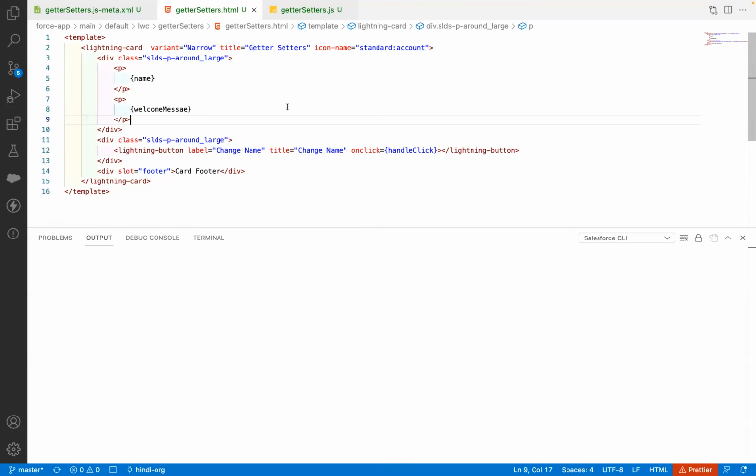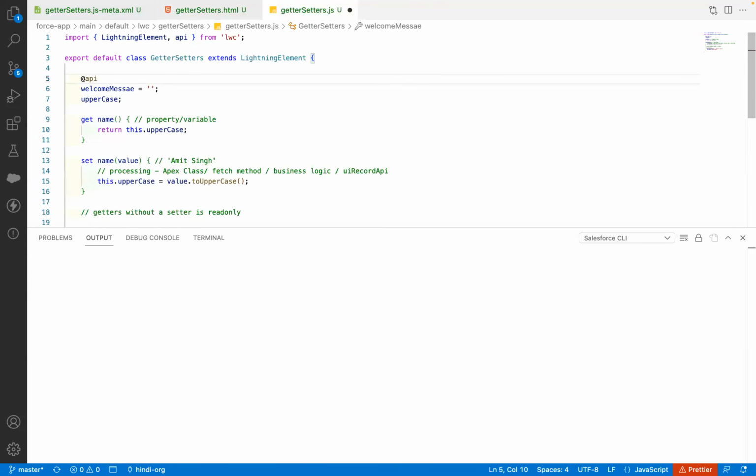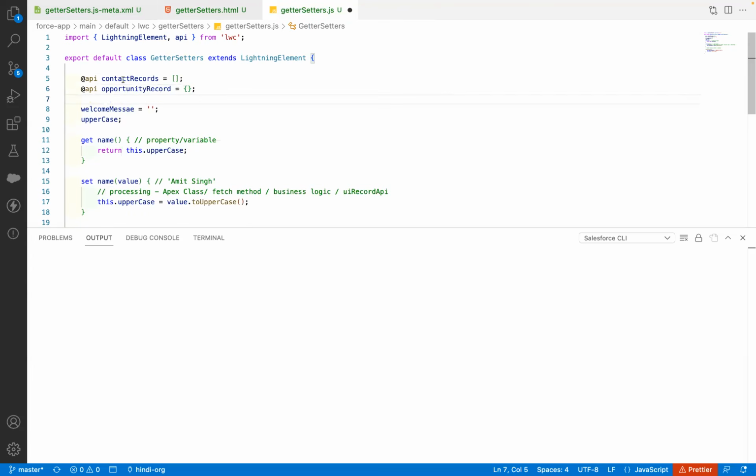So the value that you're receiving here, let's say we've got @api contactRecords. These are an array. And maybe @api opportunityRecord, this is an object. So these two values, when you are receiving them from the parent, become read only. You cannot make any changes to these variables. If you do, you will get an error.